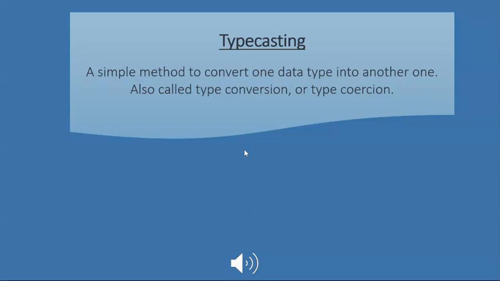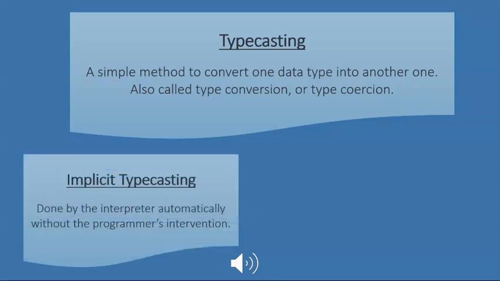Typecasting. Typecasting is also called type conversion or type coercion. It is a simple method to convert one number data type into another. There are two types of typecasting, implicit and explicit. Implicit typecasting is done by the interpreter automatically without the programmer's intervention.